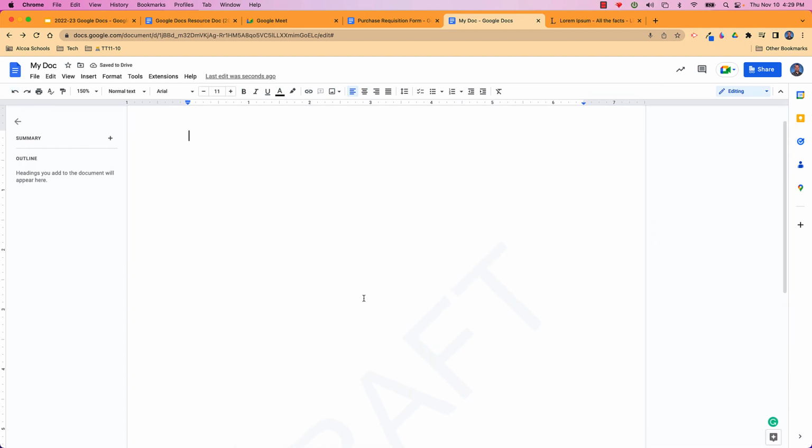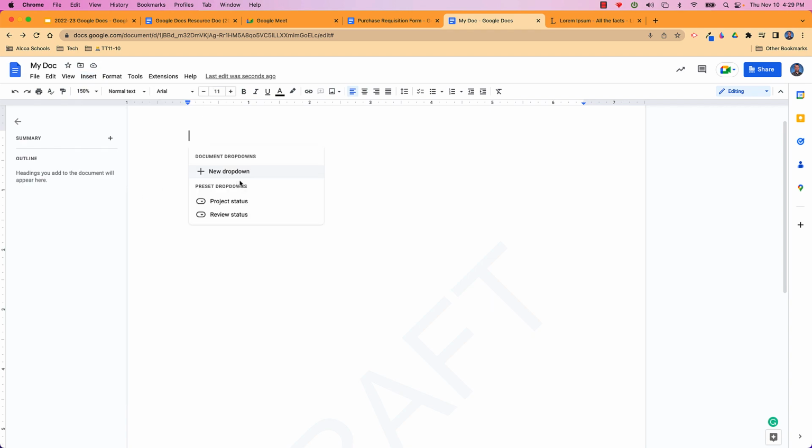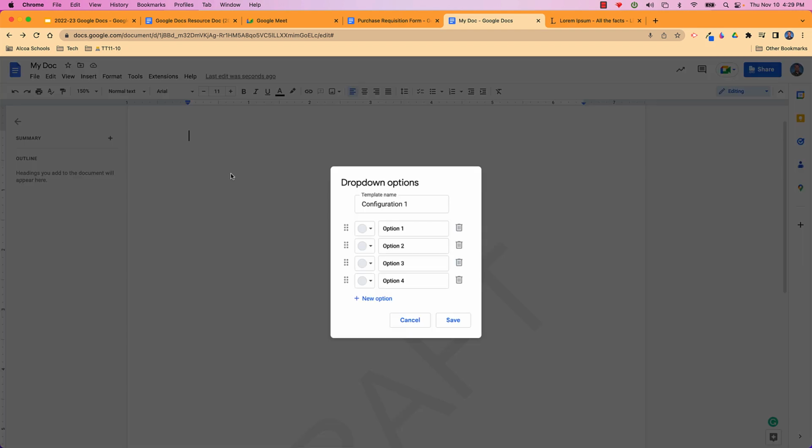I mentioned drop-down lists earlier. Insert, drop-down. There it is, right there. All right? So I did a building location. I'll say new drop-down. I'm going to title this Alcoa Schools. Option 1, that'll be the ESC. Option 2, that'll be AES. Then I'm going to go AIS. And then AMS. Then I can change colors here. I'll just go across the row there. There we go. Now I can save it.